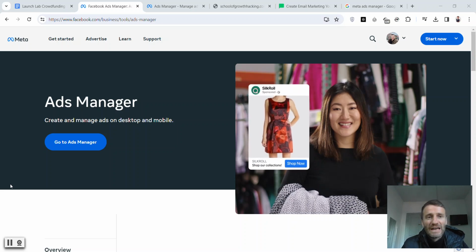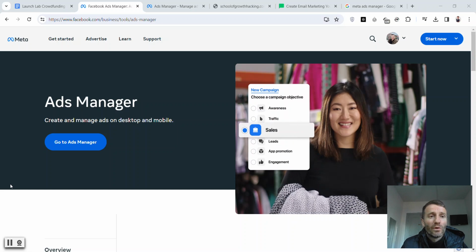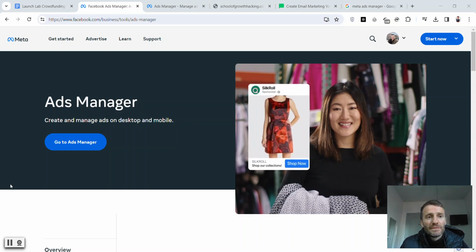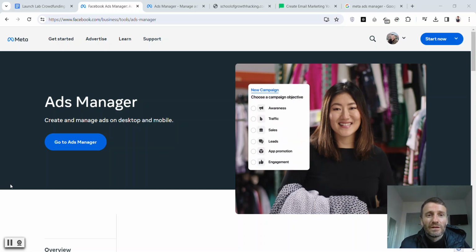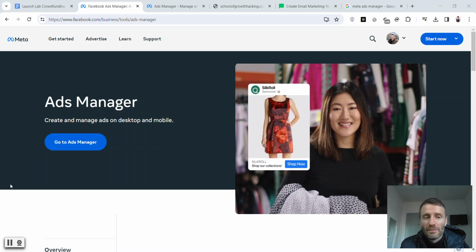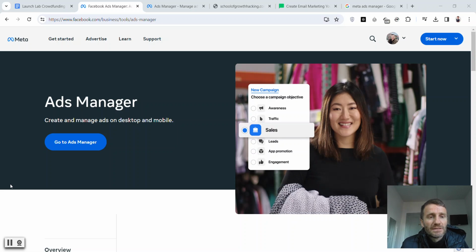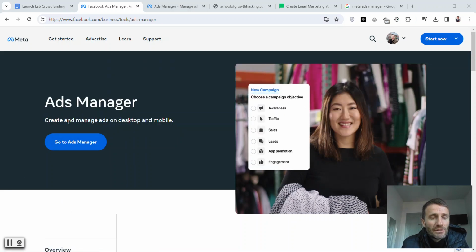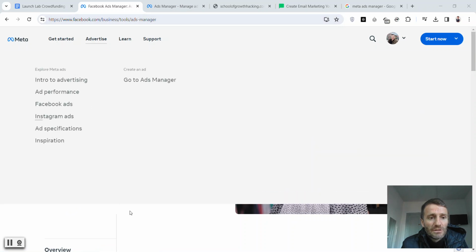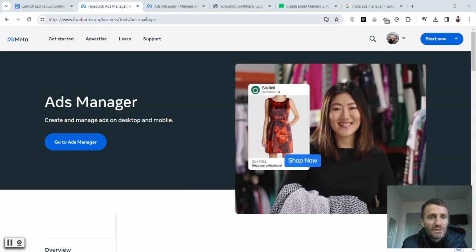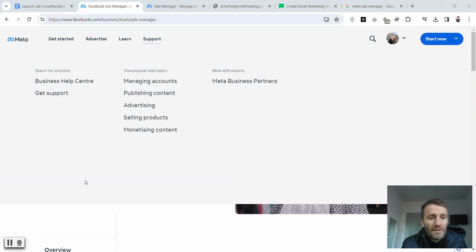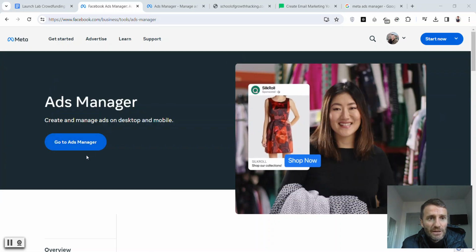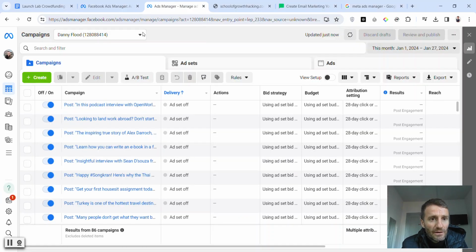You can start with $5 a day, which is only $150 a month, or $10 a day, and get a lot of leads that will convert and support your launch in the month or months ahead, as well as growing your email list. And so what we're going to do is go to the Ads Manager on Meta. You can search for Ads Manager or just go to this URL here and then click the button that says go to Ads Manager. And that will take you to here.